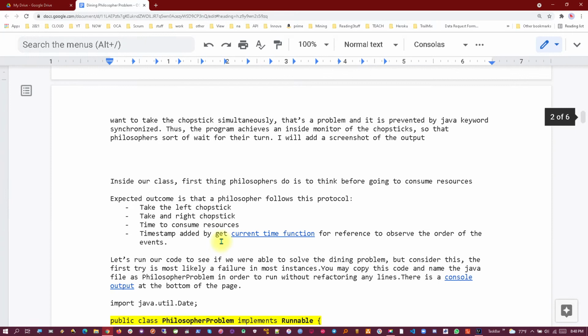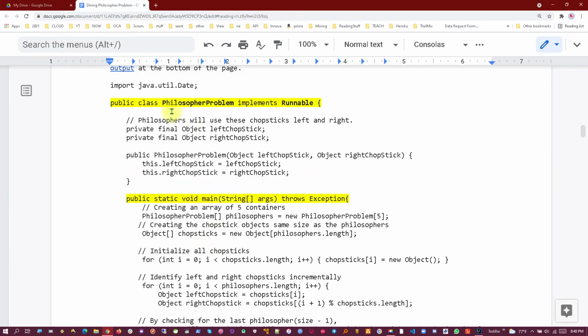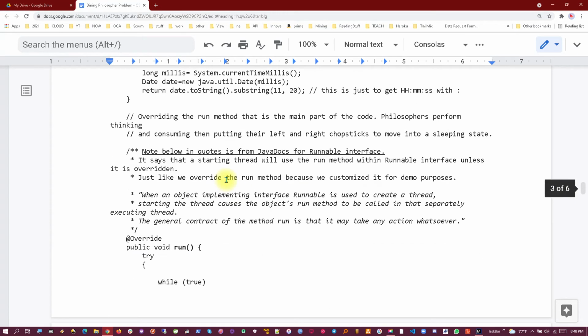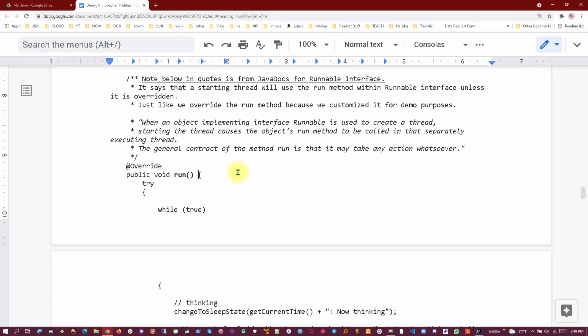All right, and I'm going to show you the actual code that we started from here. We have to be implementing the Runnable interface so that we can override, or where is that? Right here. So these are the notes. You see this? And this comes from Runnable, but we don't want to use the Runnable run method. So we want to customize ours, which is why we get to do this.